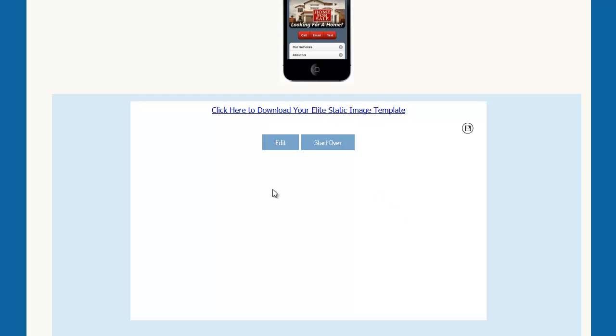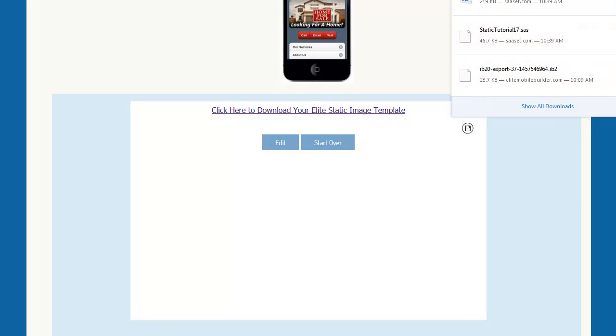Now if you save it at any time before this part here, it will not load up your stages. Okay, let me repeat that. If you save it after you do 10 questions or after you do 20 questions or whatever the case may be, you save it and you haven't reached this point here where you actually click the create your static image template, it's not going to load up your stages when you load up that file. All right, so let me click here to download my static image template.